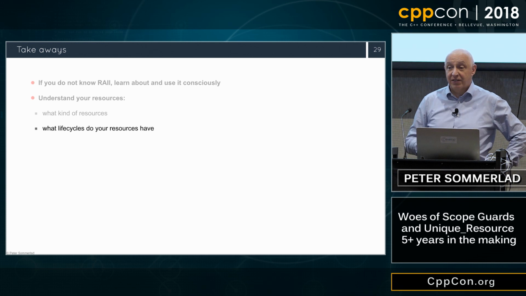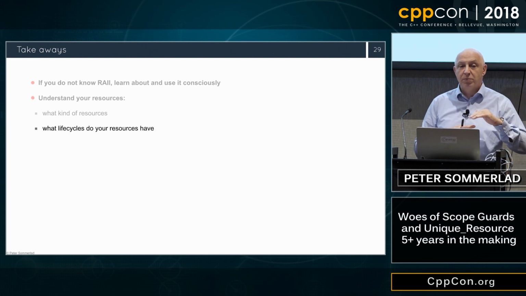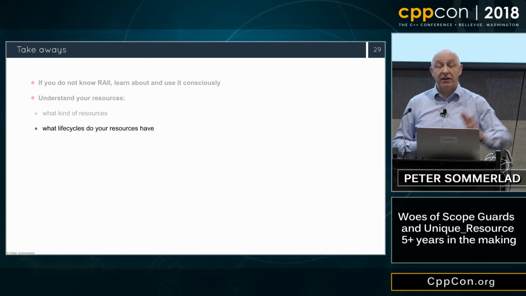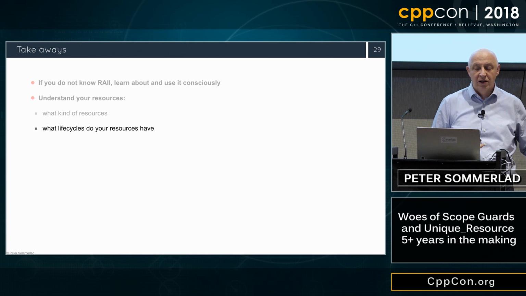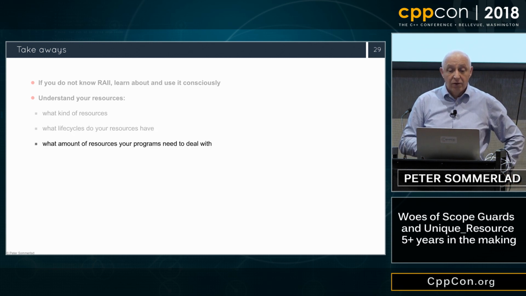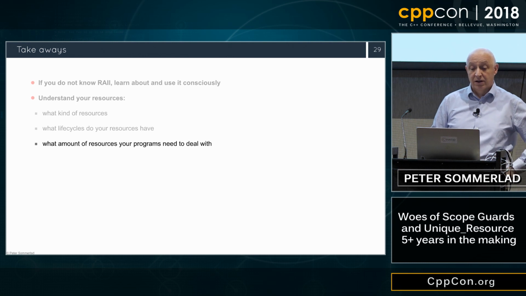What life cycle does your resource have? Is it local to a scope? Do you have to extend the life cycle of the resource, keep it around, like with the unique resource that you return from a factory or pass along the call chain up and down? What amount of resources does your program need?